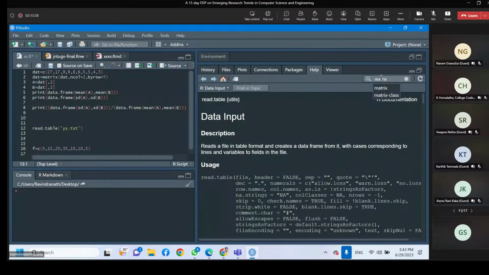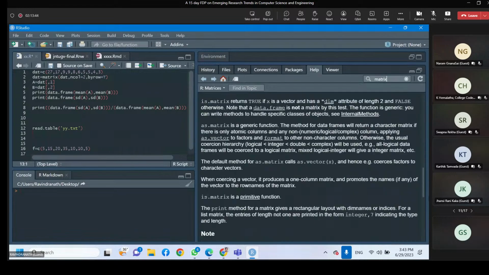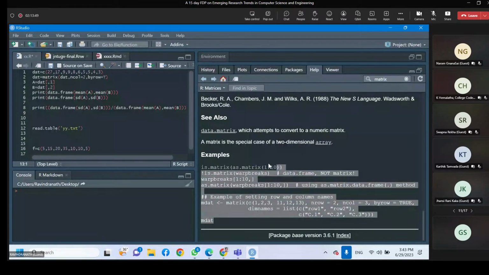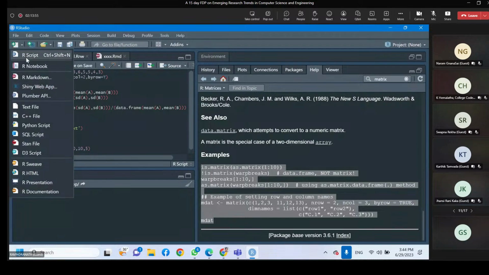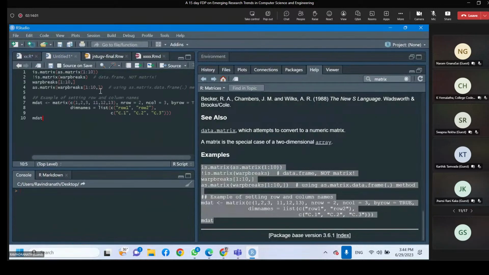So simply you type, then immediately it will give all the comments. Simply with example also it will get. So you will get an example here, and you can take this as an example and copy it, and you can start your new R script here.